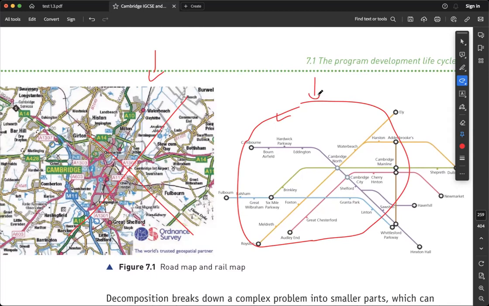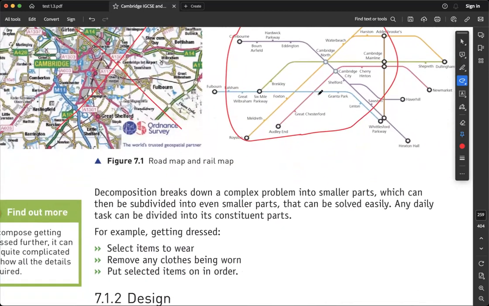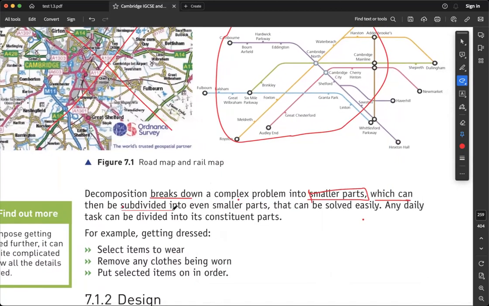Okay. Any confusion? No. Now, the next step is decomposition. In decomposition, you are going to break down a complex problem into simple or smaller parts. So there is a big problem and you're going to divide it into smaller parts, which can be further subdivided into even smaller parts.